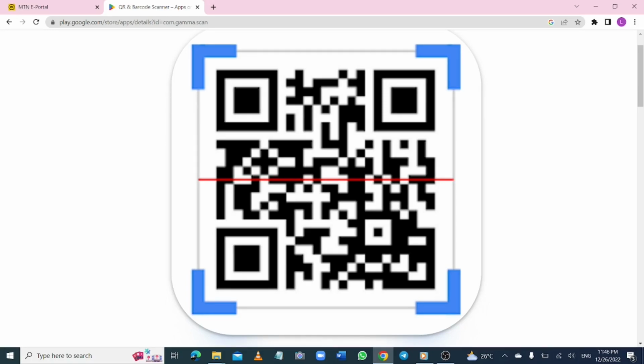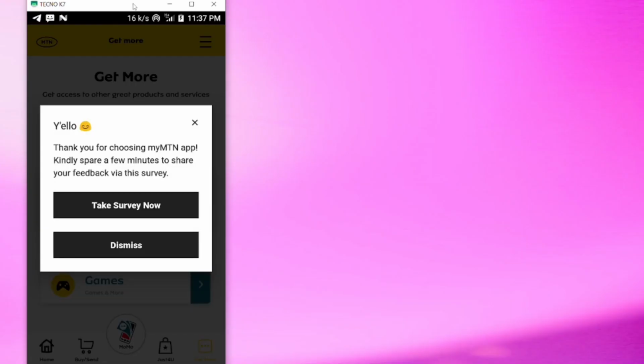After registering, they are going to give you 10 GB data bonus just for registering.